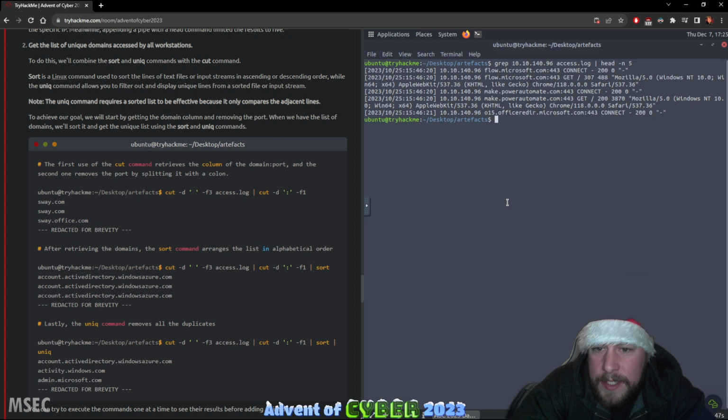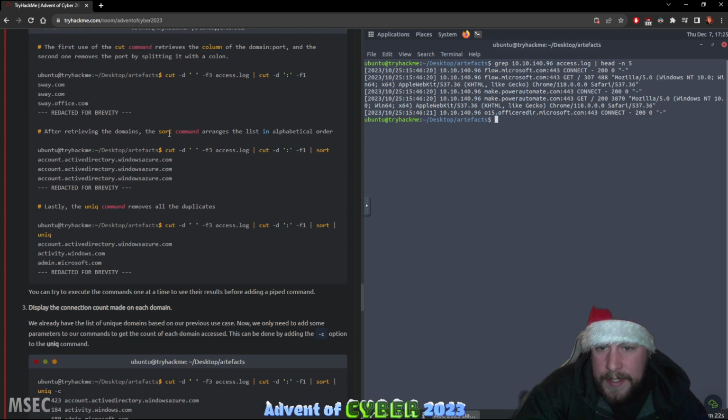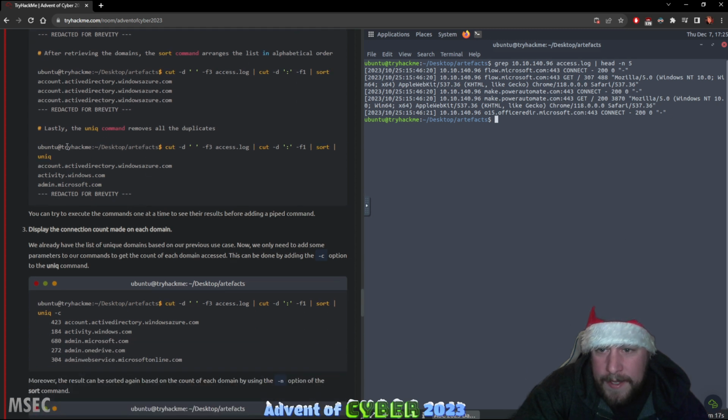Right, to achieve the goal we have to start by getting the domain column and removing the port. To do this we list the domains, we sort and unique them, and then we further cut it. So they're getting the access log, splitting it with a space, then cutting it to get the domain. And then after they've got the domains, they sort the domains. And then they unique the domains, so they only get the unique occurrences instead of getting a triplicate of that.